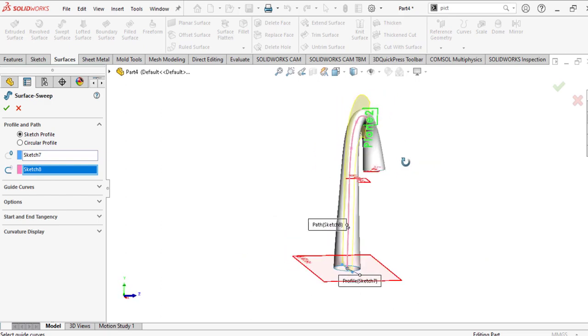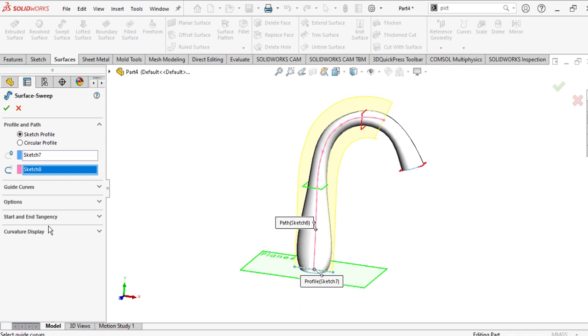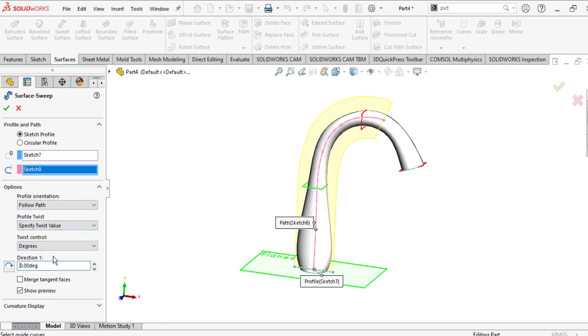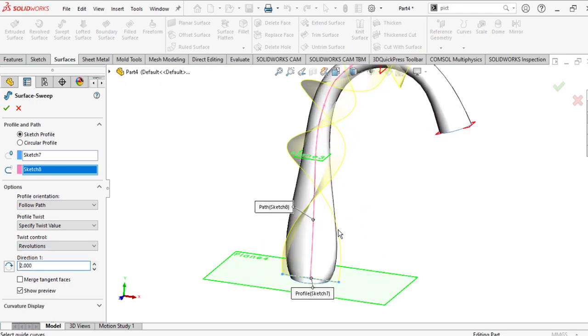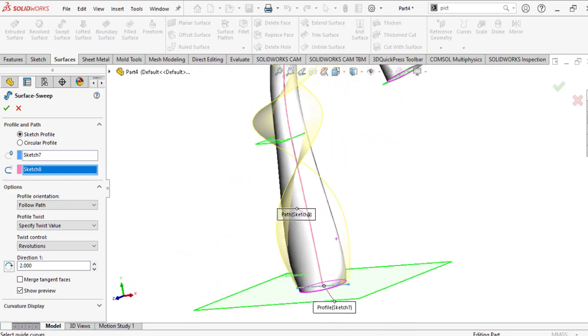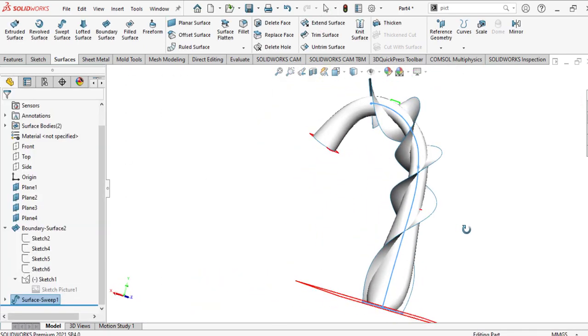As you see, my profile moves around the path like this, but I need to make it a spiral shape, so I go to options, and from options we need to go to profile twist. For profile twist, specify the twist value here, and select revolution. This is an easy way to make a helix spiral, and let's assume two turns like this. It's okay. I made my first spiral shape like this.